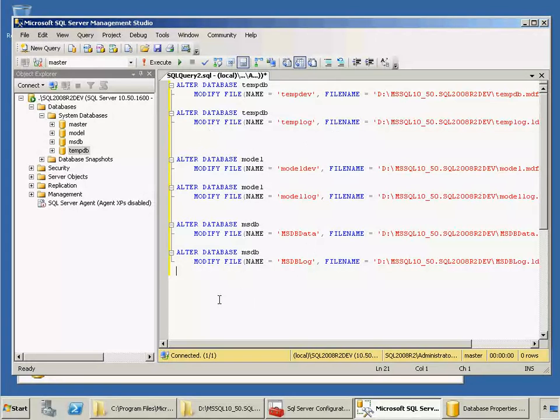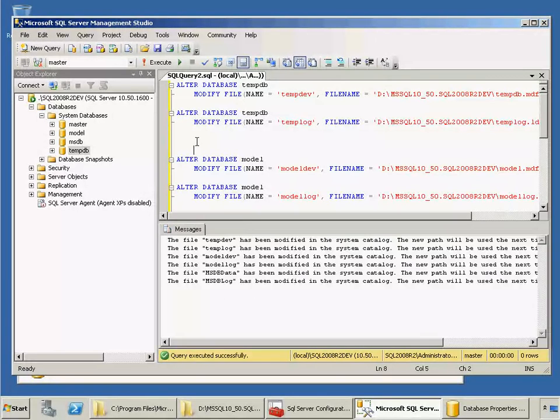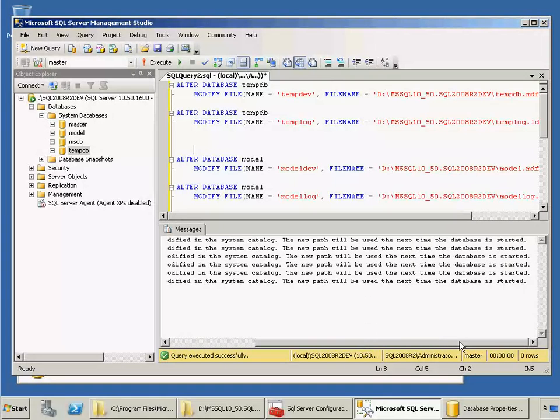So what I'm going to do is run the script, and you can see in the message here it says the file has been modified in system catalog. The new path will be used the next time the database is started. Now in this case, since we're dealing with the system databases, this means on instance restart. So fine. I've told SQL Server to move or look for model, MSDB, and tempdb in our new location.